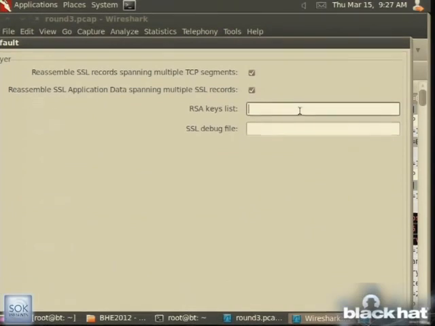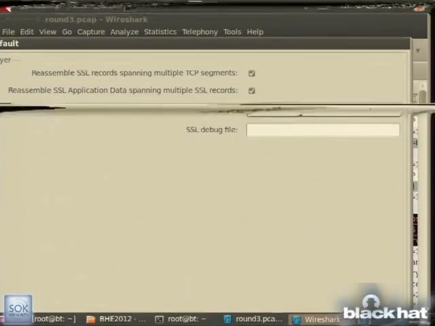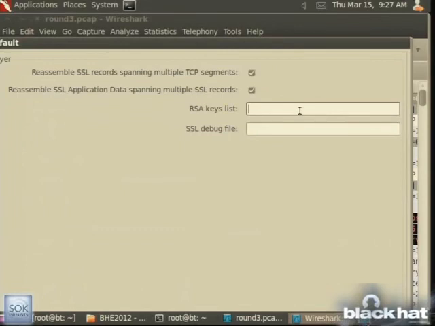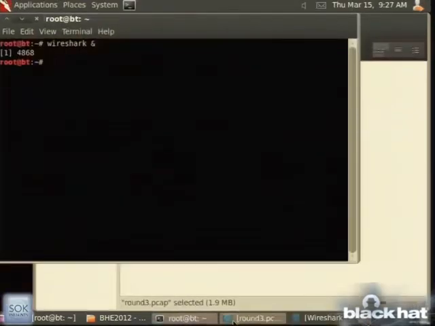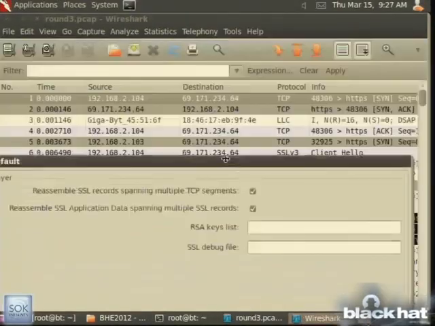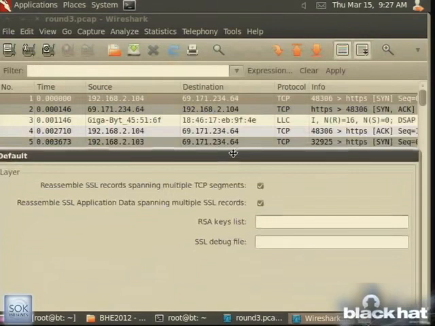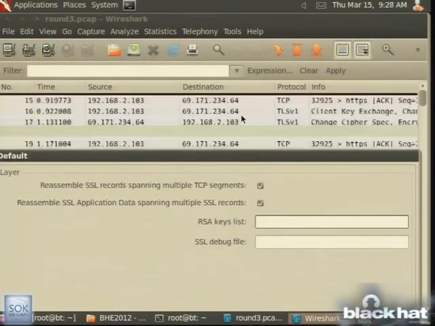It's really cumbersome to try and enter multiple keys this way. But the best way to do it is, so we've got our keys list, and we need to know the IP address of where we're trying to look at. And with a very small screen, it's hard. There we go. So the best way to do it is to look through the destination IPs. On here, it's pretty easy.